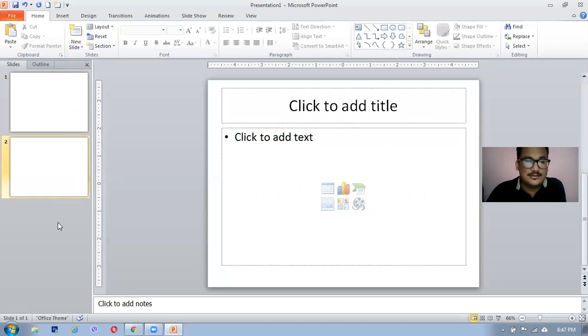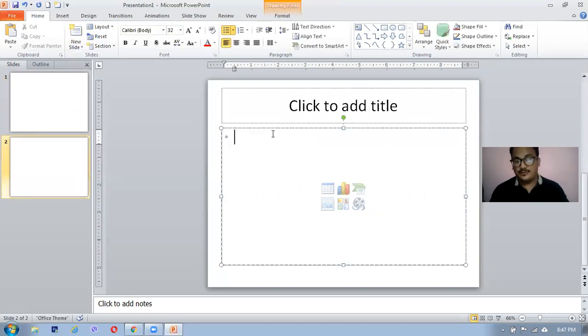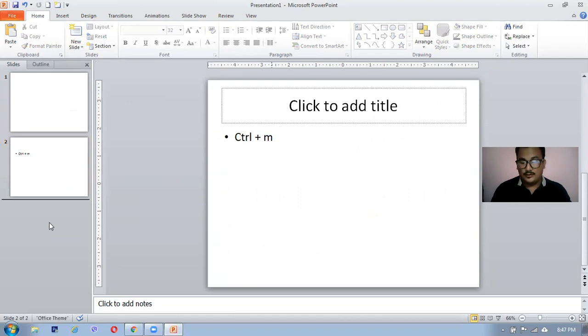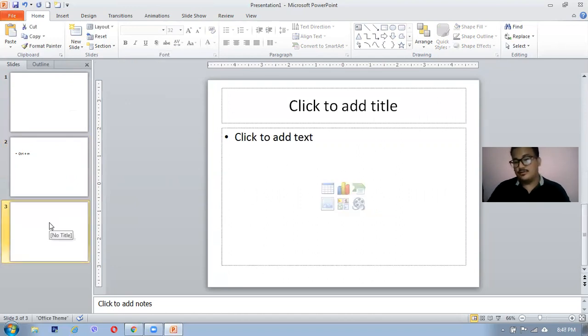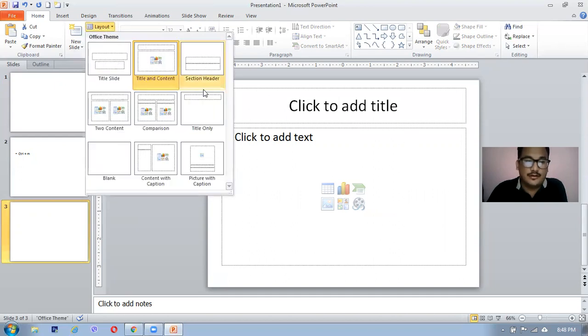Let's go for this. If you want to use a shortcut, we can press Ctrl plus M also, which will bring a new slide. For example, let me try. Ctrl plus M brings the new slide. If you want to change the layout of this slide, you can go to Layout, then choose anything like this.